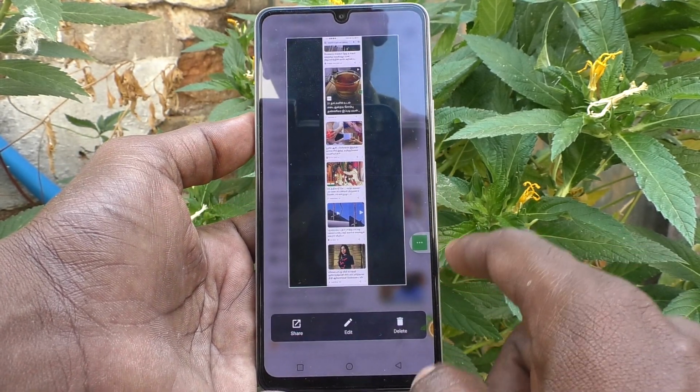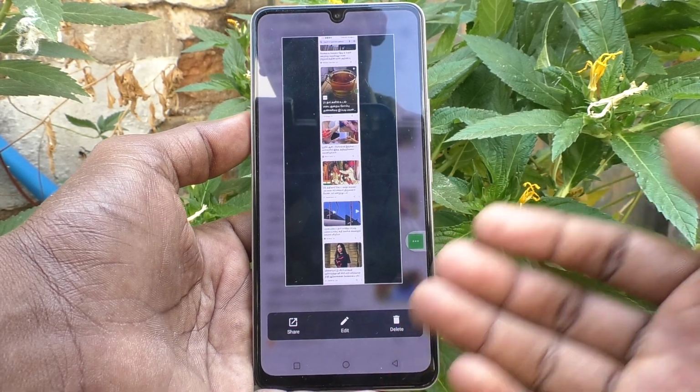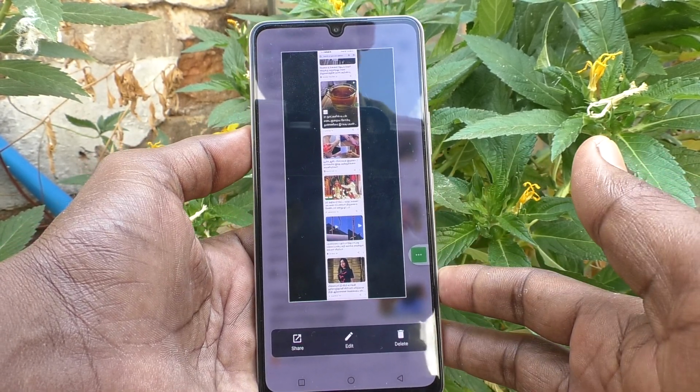This is a long screenshot. In this way also you can take long screenshot in your phone using accessibility menu icon.